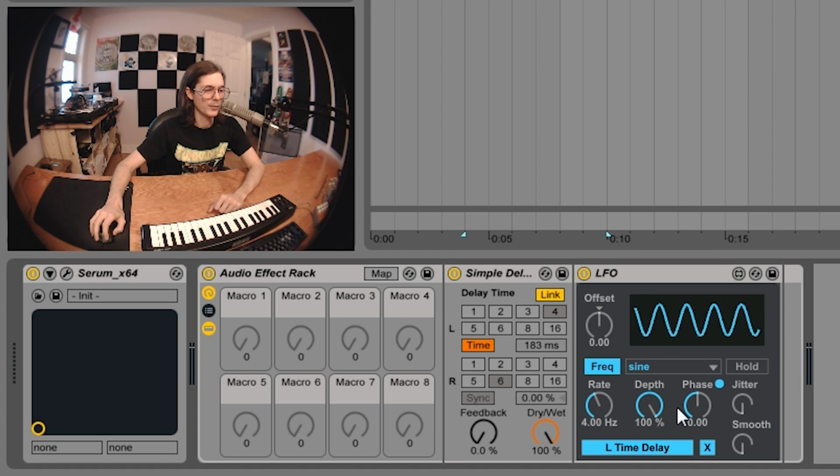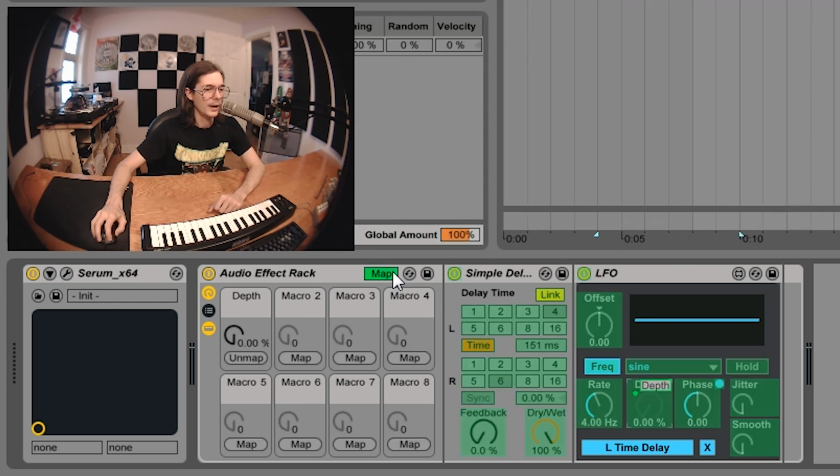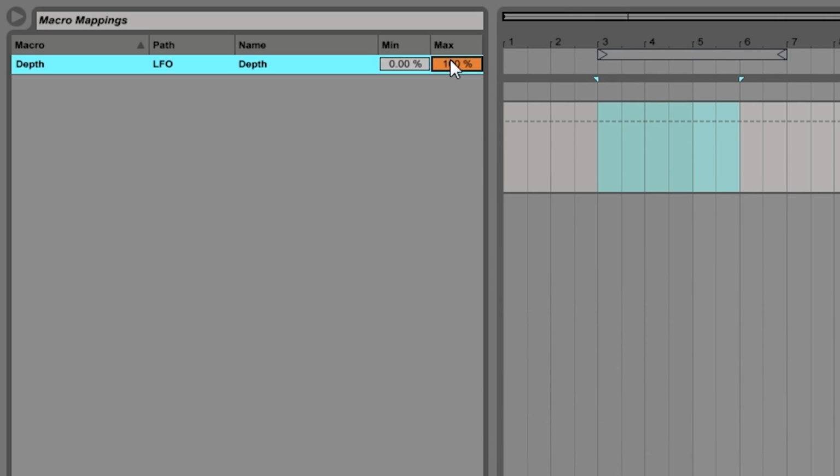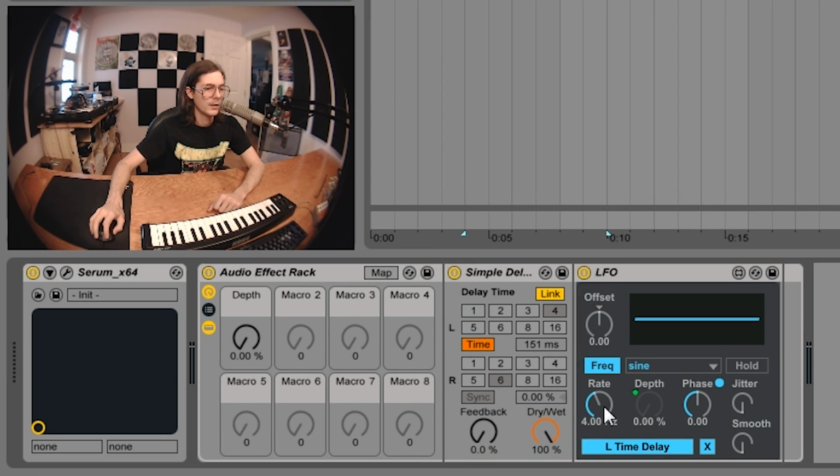But we just want a regular vibrato. So first thing we want to do is map the depth knob to macro one. That's going to be our knob that we're going to be automating. And in the map in tab, we're going to set the maximum to 1%. And the rate, again, we probably want that around 6, but you can adjust that to your taste. And we'll turn the offset down a bit. Let's just tweak this. I think around negative 90, or negative 88 or so.